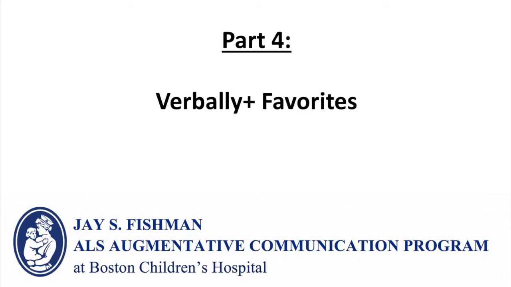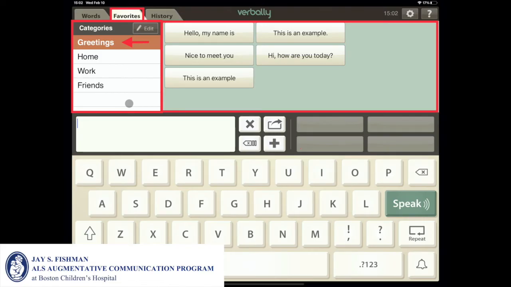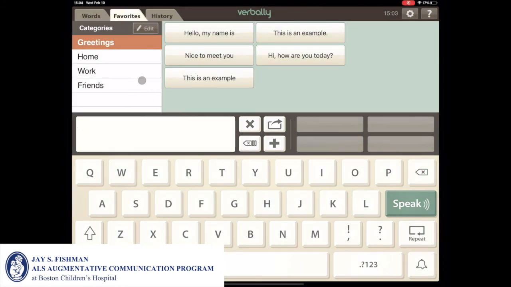The Verbally Plus Favorites section will now be reviewed. Selecting the Favorites tab in the upper left corner brings up the communicator's categories and their respective favorite messages and phrases. It's important to note that the category highlighted in orange is the category whose phrases and messages are displayed to the right. The communicator can toggle between their different categories using their finger or an external mouse. The communicator's categories can be edited by selecting the Edit button in the upper right corner of the Categories section.